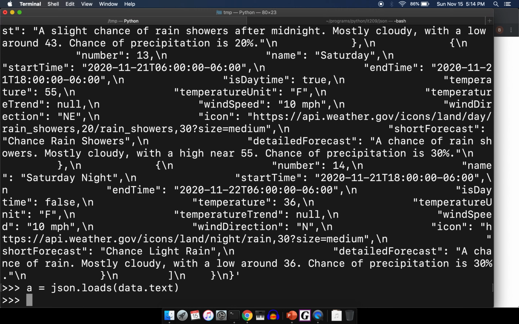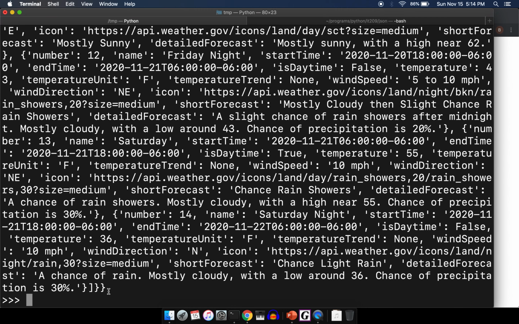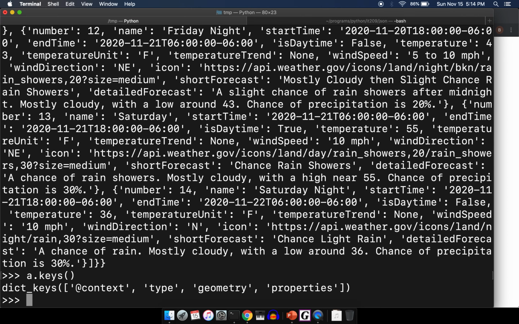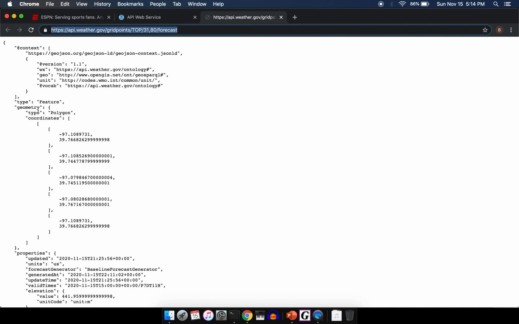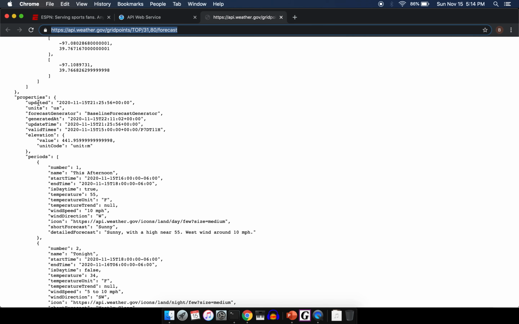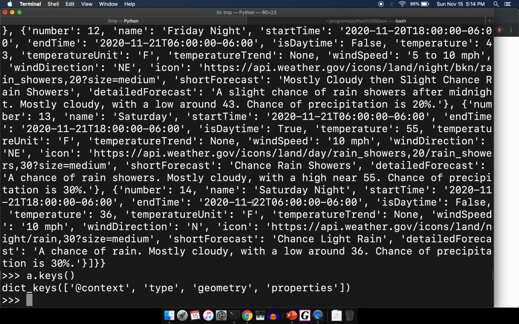Now what do I have? You can see I actually have a Python data structure. If I do a.keys, remember, just like in the example I showed you, see how there's context, type, geometry, and properties? We know that the information we want is in properties, and then periods. So we should be able to do this.